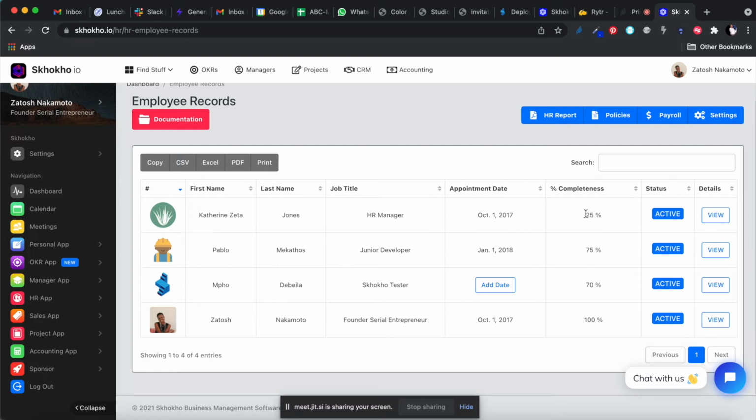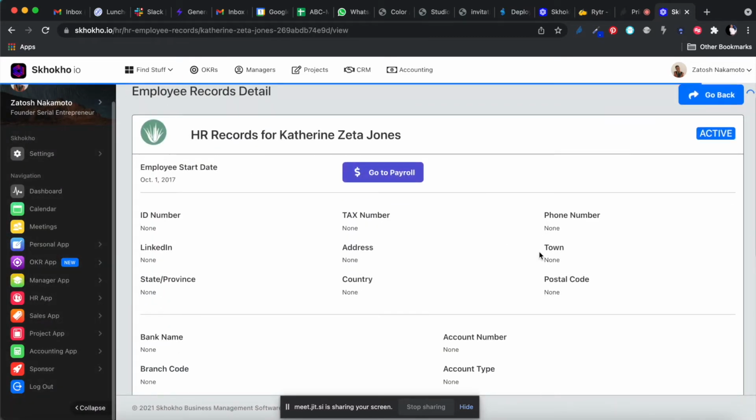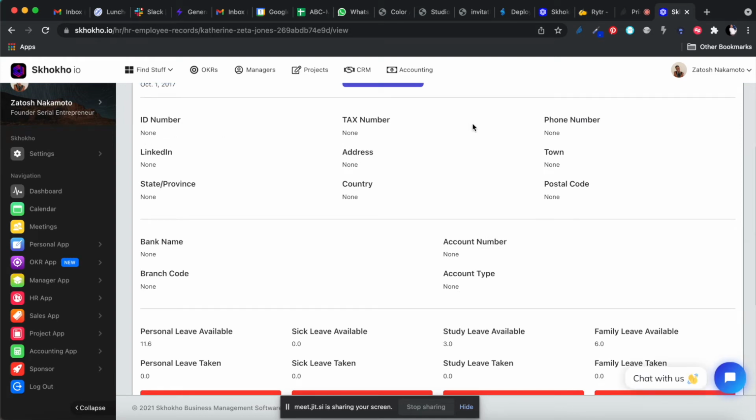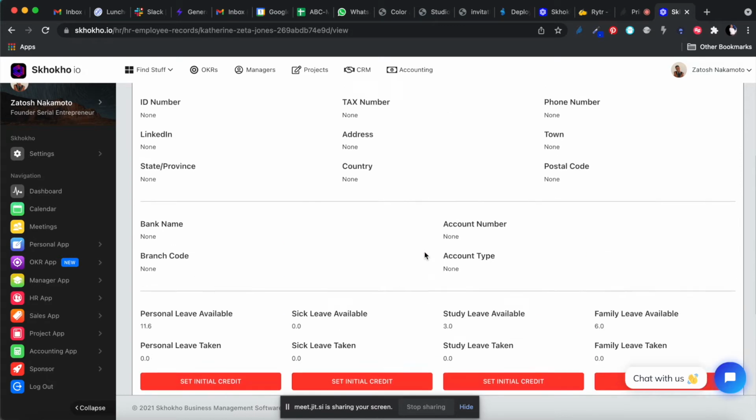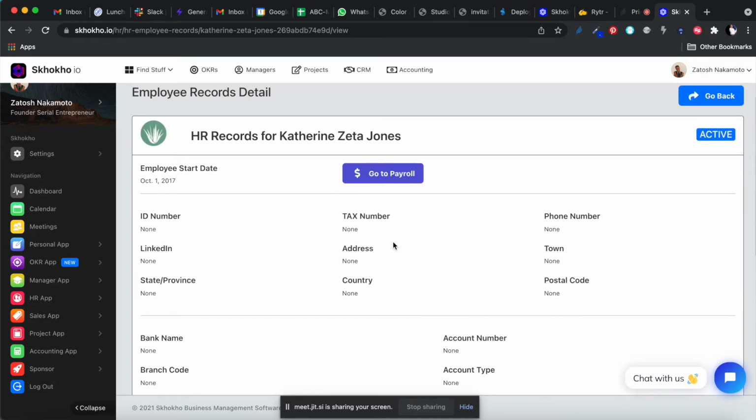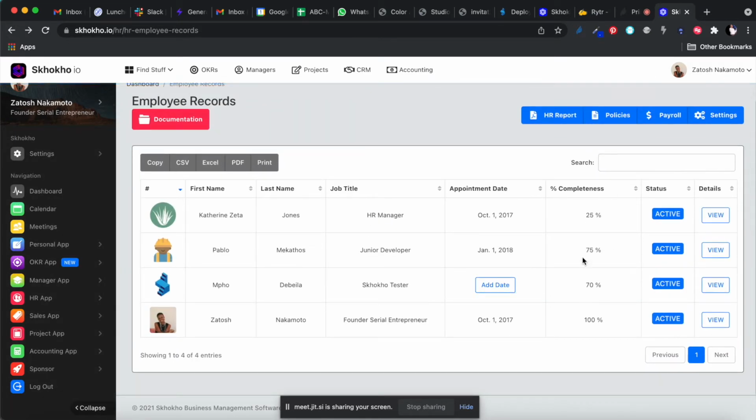So if you come here and you see this person is 25%, it means this person has only completed 25% of their profile. So you need to call them and say, hey, Catherine, go update your profile to be 100%, because this information that they're updating is this information here. You see this one, they haven't added their ID number, their phone number. This stuff is not there. So when they print out their payslip, it's not going to have that information, and you want it to be complete. So you check it on this table, and then you tell them to complete their HR things.